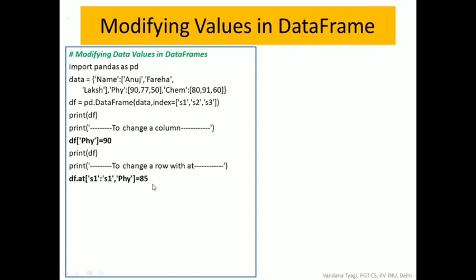Now to change a value with the help of at. If we have written df.at, again we are using slicing for the row here and a comma, and this is my column value. So for student S1 in physics we are changing it to 85. S1 to S1 we are writing, so only the first student we are considering, and for the first student we are changing.